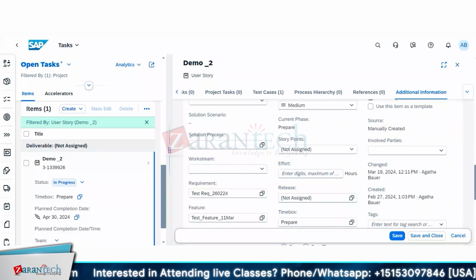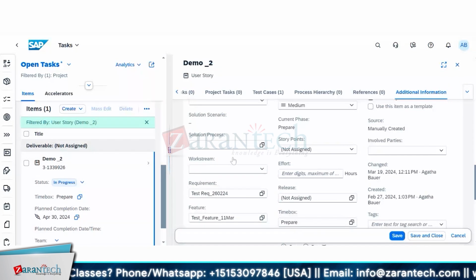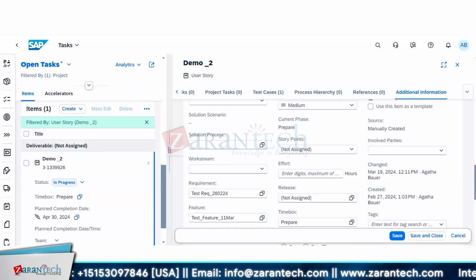Let's suppose you want to see it from the work stream level, or someone wants to see it from the solution process level. If you don't assign the solution process, it's always better to do so. If this user story is coming from a solution process to a requirement, and eventually to a user story, you will probably have to assign it manually.